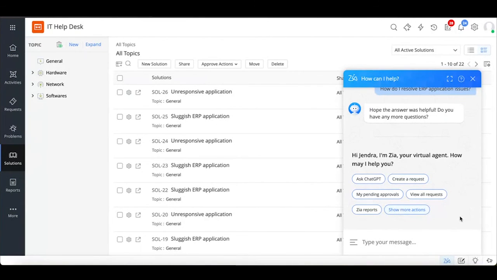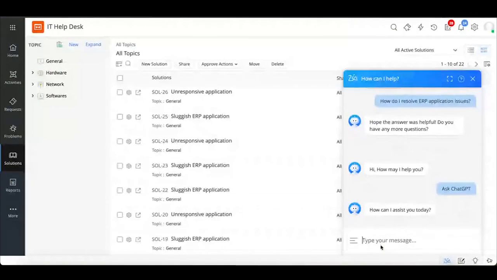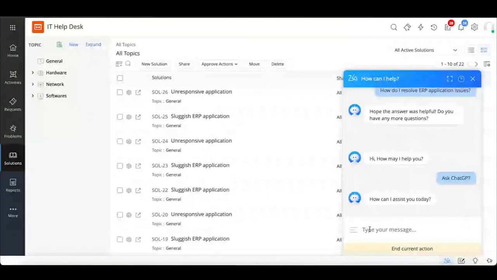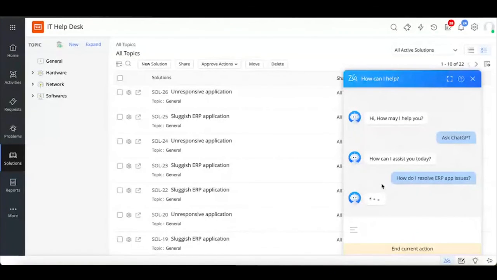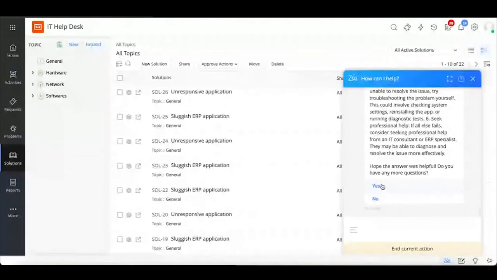So all you have to do is click on Ask ChatGPT action, and then you can go ahead and give in your prompt. So let's say, how do I resolve ERP application issues? And now Zia will be giving me a very detailed solution as to how I can resolve the issue that I'm facing. So let's see how you can integrate with ChatGPT.